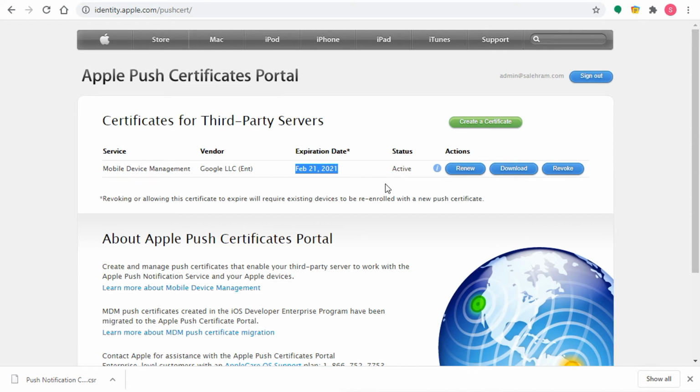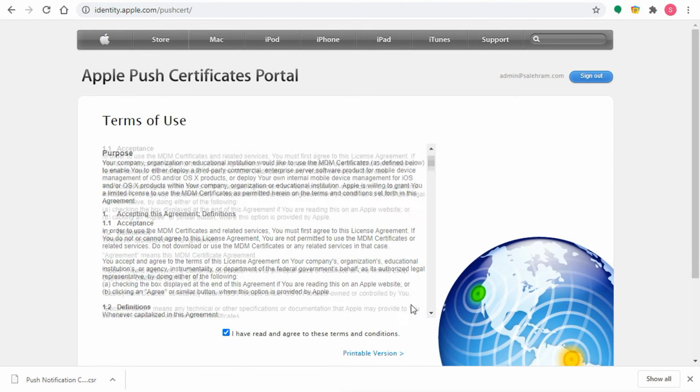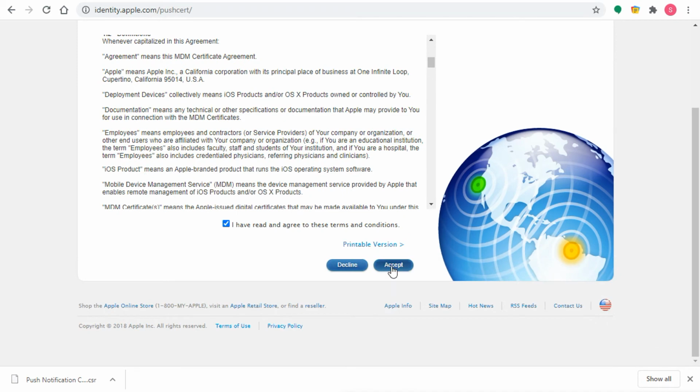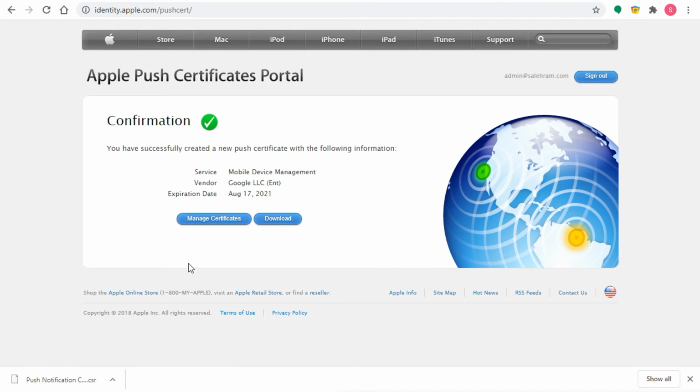So what I'm going to do here is create a new certificate. And I need to accept the agreement, of course, which is something I do without reading, as usual. And then I will need to choose the CSR that I have downloaded from Google, which is this one. So I'll just click choose file, find this file and load it, and then click upload. And that's it. The Apple Push certificate has been generated for me.